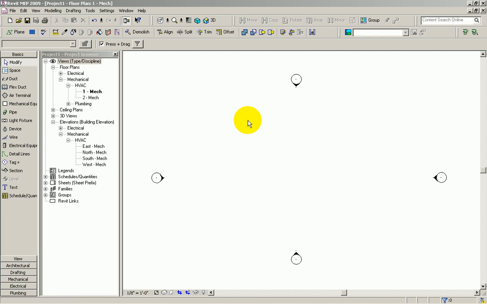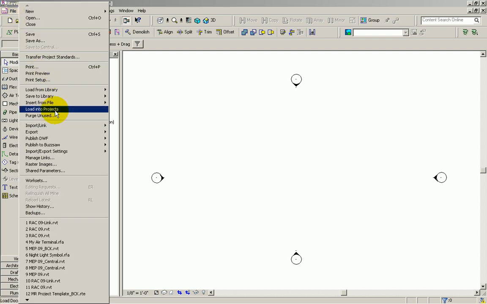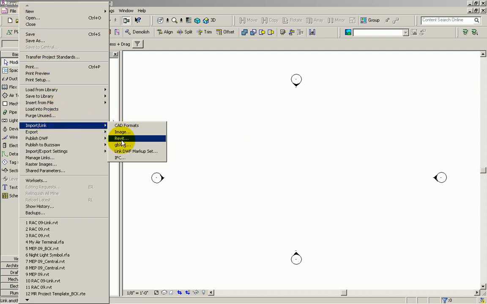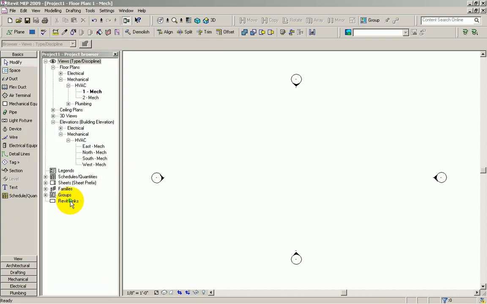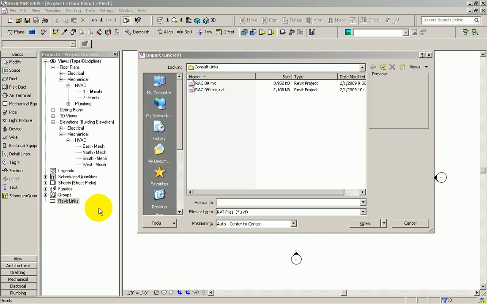Alright, now I can go back into the MEP project and link in the architect's file. There are two different ways to do it. I can go to the File menu and select Import Link Revit, which will allow me to browse for a Revit file, or I can right click on Revit links in the project browser of my MEP project and select New Link. And it'll take me right to my Consultants folder, and there's our new file that we created from the original one we downloaded via the FTP site. And you can see it's roughly half the size of the original file. So all that purging helped.